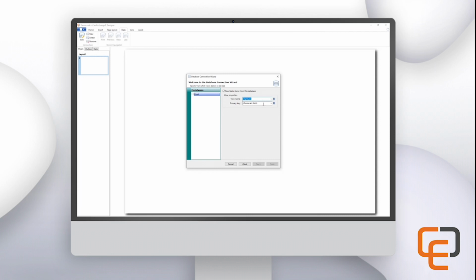We can then select the primary key of the database. This should be a field that has its own unique value for each record. In this case, we'll select the ID number field from the drop-down. We can click on Next to continue.